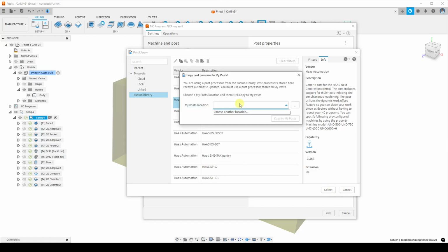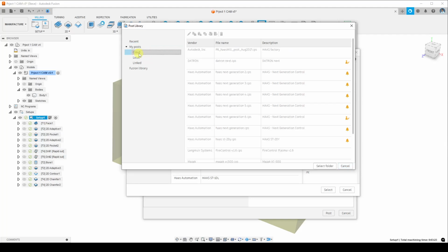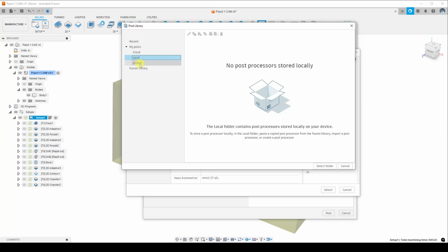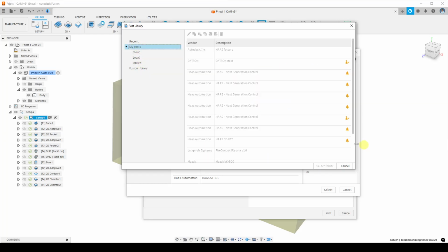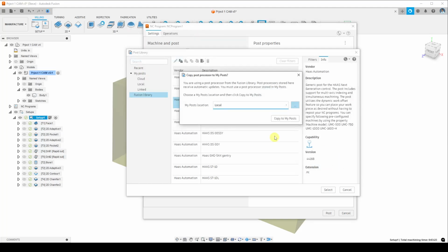And then it's going to ask you to save it someplace. You can save it in your cloud. It's probably a good place to save it, in My Posts cloud. You can also save it locally. It's not letting me save in my cloud. It might be because I already have this in here a bunch of times. I'll save mine locally, but you should save yours in the cloud if you can.